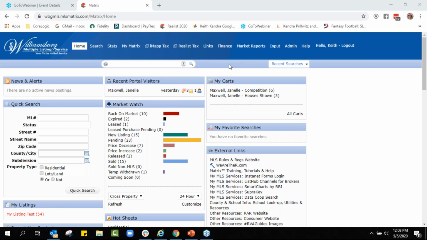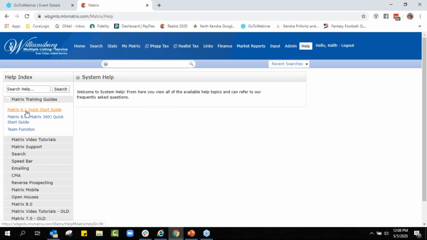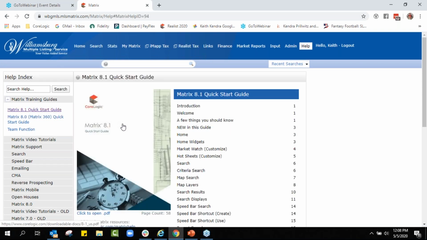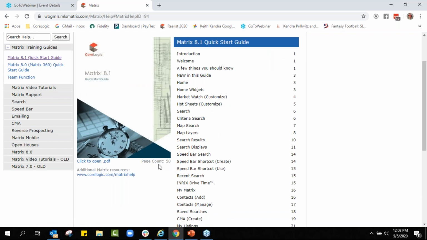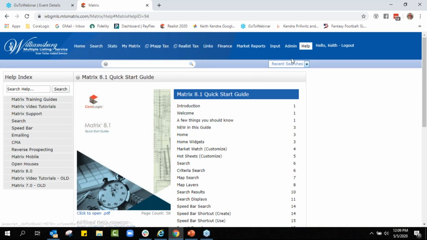You can play with them, of course, but especially if you're new, you probably don't get into it right away. We do have a Help tab. Under the Help tab, we have training guides here, like an 8.1 training guide. It's about 58 pages, and you can open it up, and we have categories on everything in here. So you could just save this to your computer and print off the 2 or 3 pages that you need at one time. But also under the Help tab, we also have videos here.